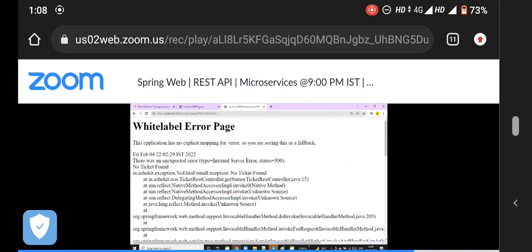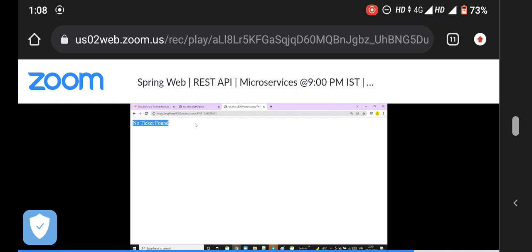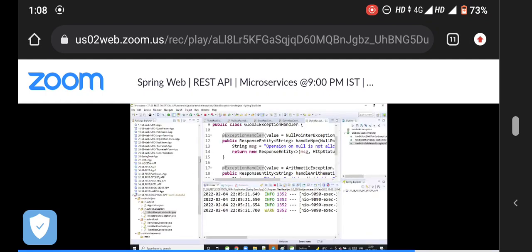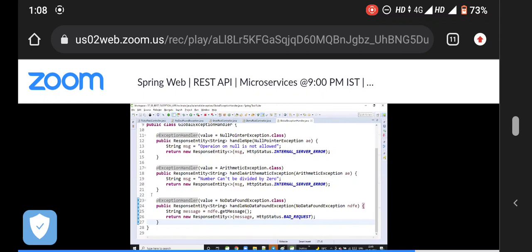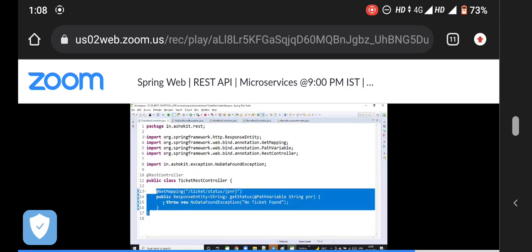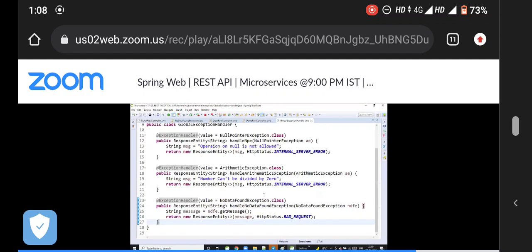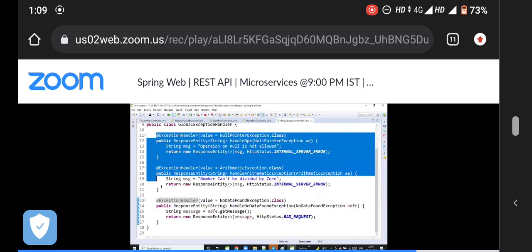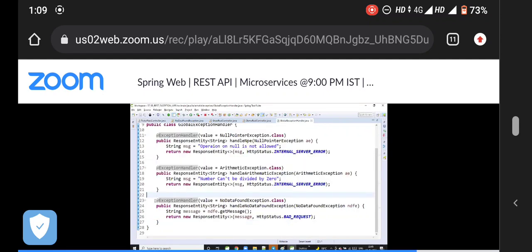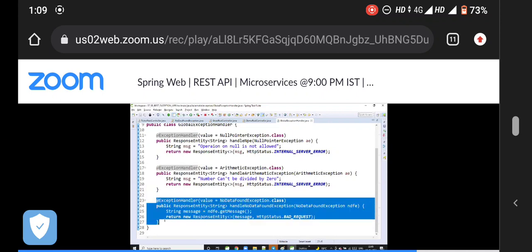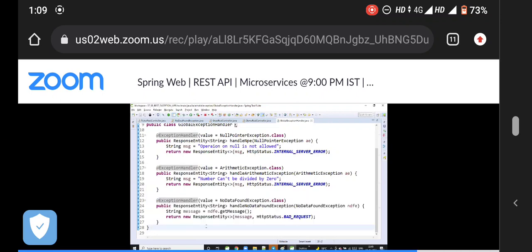Now send this request. No ticket found. Am I able to handle that exception, no ticket found? Whenever a request comes to this method, here I am throwing no ticket found. I am throwing a user-defined exception. How to handle the user-defined exception? Same thing. How are we handling null pointer and arithmetic exception? Similarly, we are able to handle the user-defined exception also.